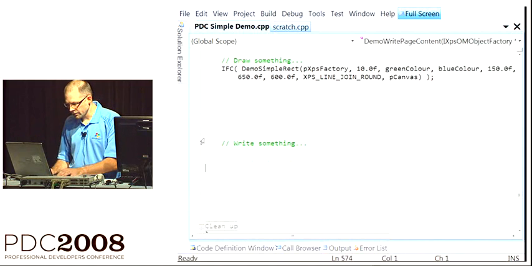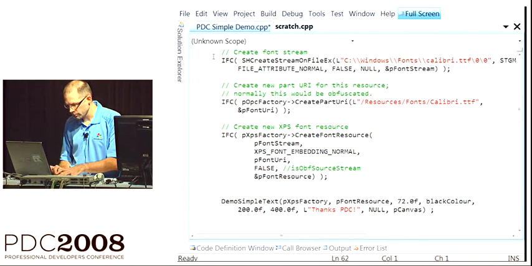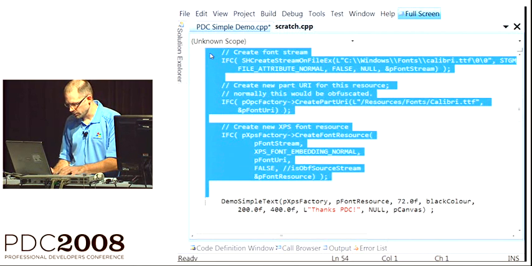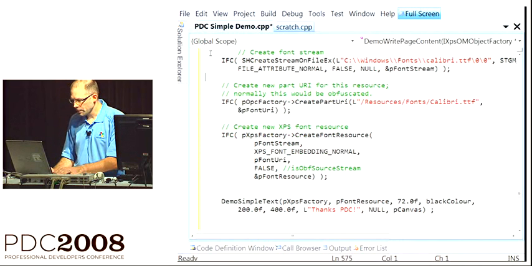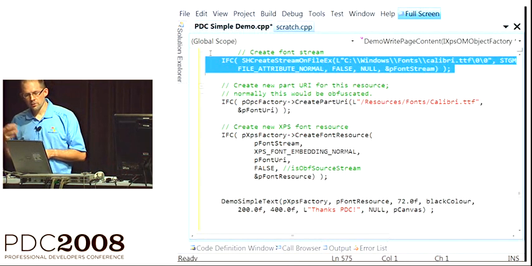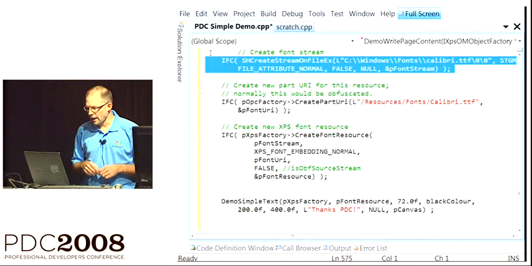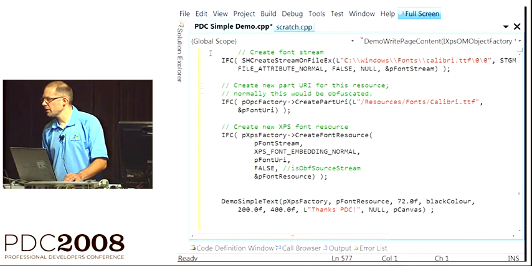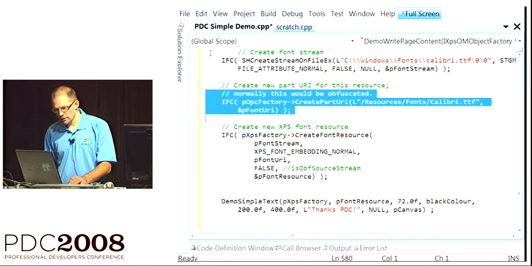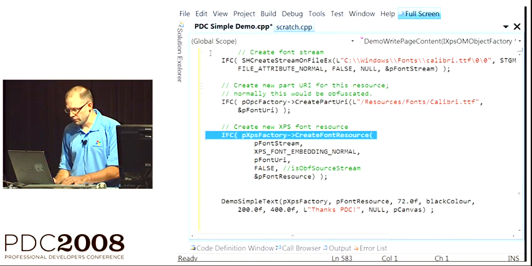Next thing I'm going to do here is just write something. I'm going to cheat quickly for this, and grab some code so that you don't have the pain of watching me type all of this slowly. So what I'm going to do here is use this shell function to create a stream based on a font file that I have on my system. And once I've got that stream, I now need to create a font resource, because, as I said, all fonts are always included. And to do that, I need a URI, which defines where I'm going to store this font resource. And then once I've done that, I ask the XPS factory to create that resource.